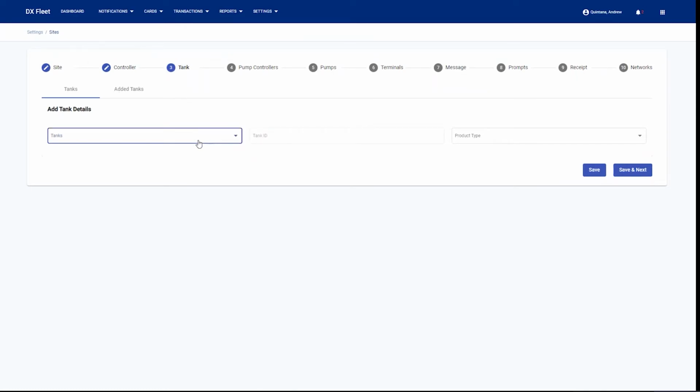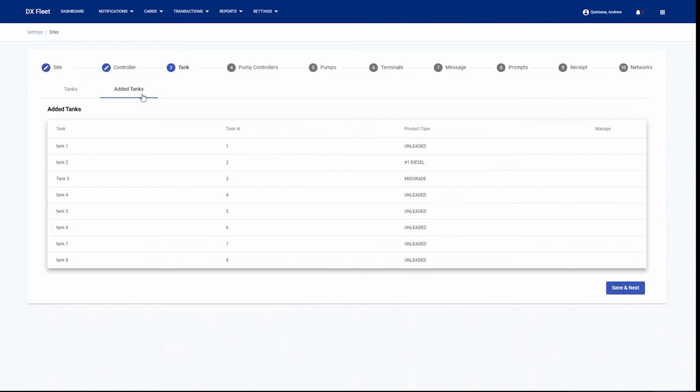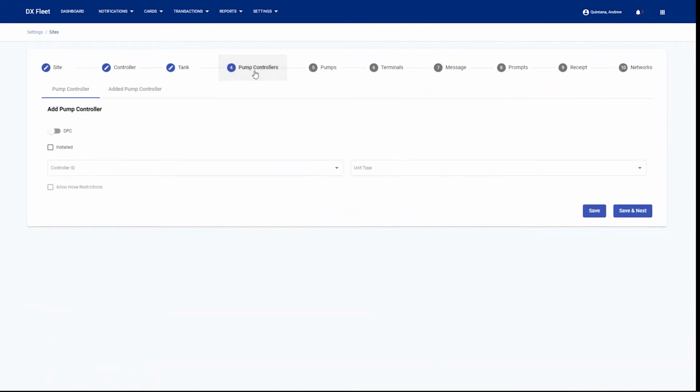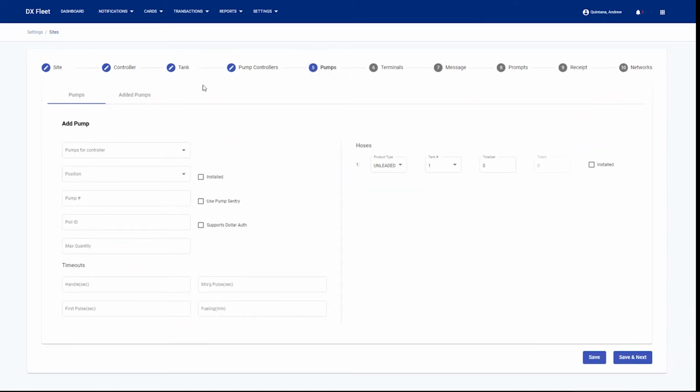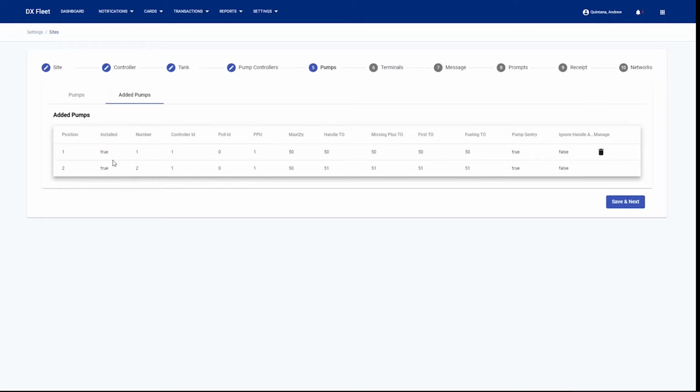You would just select your tank, you would give it a product type that it's dispensing, and then you would hit save. Once you save those tank configurations, you will see them in the added tanks option here. The pumps, same thing. You can come in here and define your pumps, and you can see your added pumps from the added pump controller options here. Same thing here. So this is going to show us our pumps and our tanks all in these options.